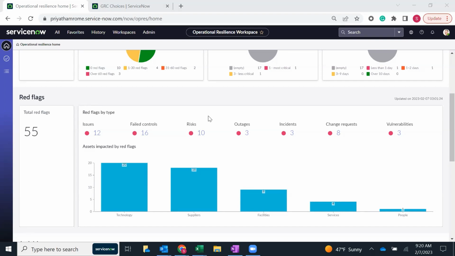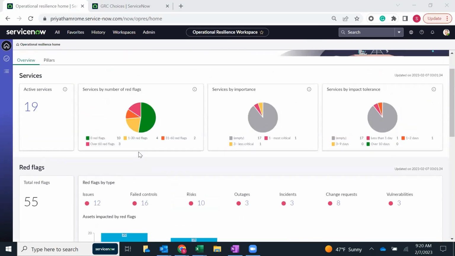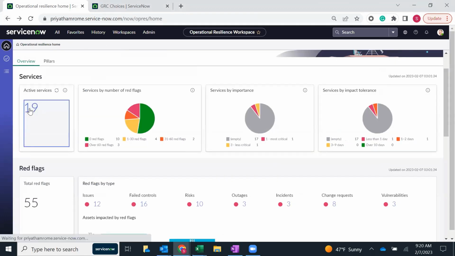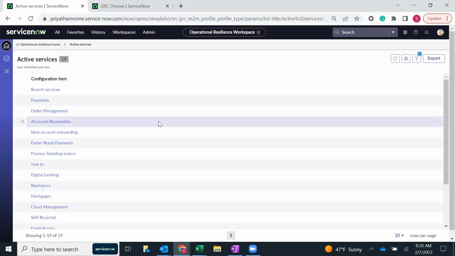Anytime a number is shown in the graph or report, is it clickable? Yes, that is what I was trying to tell you guys. At any point in time, you can click on any of this, either the piece of that pie chart, or you can go into these numbers. That will take you to the next level of detailing, and you will be able to drill deeper from there, right?